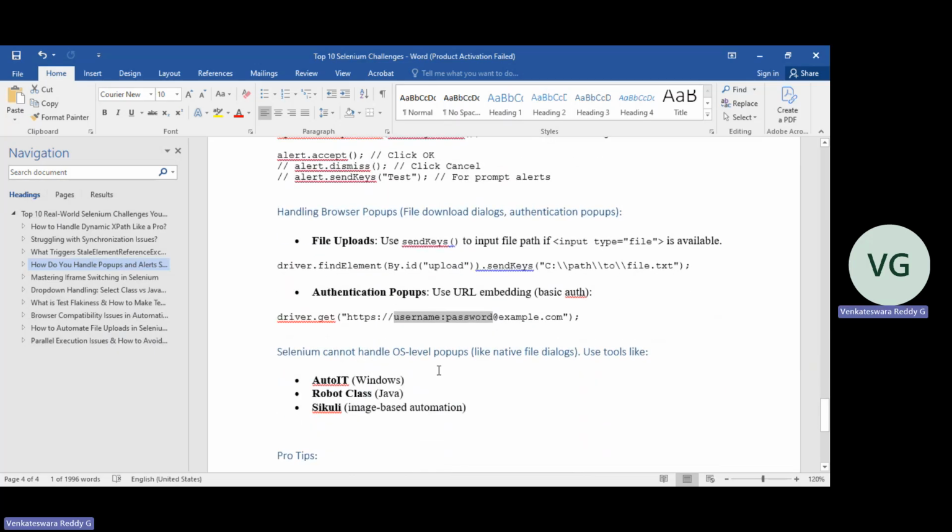Suppose you are unable to handle a native pop-up. Sometimes when we try to upload a file, it is not accepting send keys. That means that is not an input tag. Then alternatively we have to go with the Robot class or AutoIT. First we'll try with the Robot class. If not, then AutoIT. Mostly the Robot class and AutoIT can handle it.